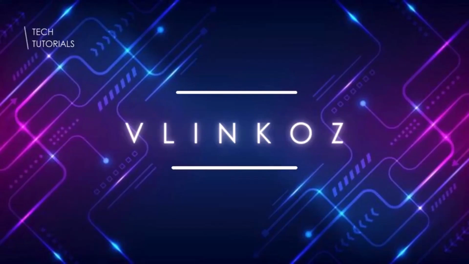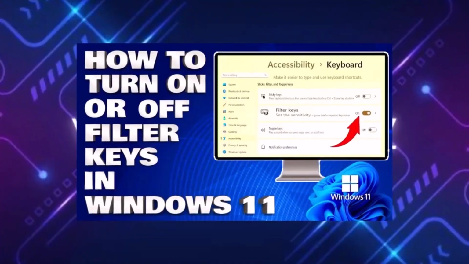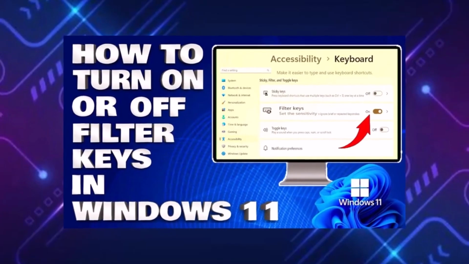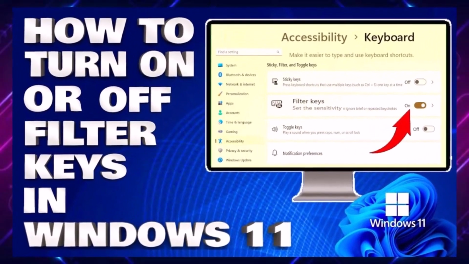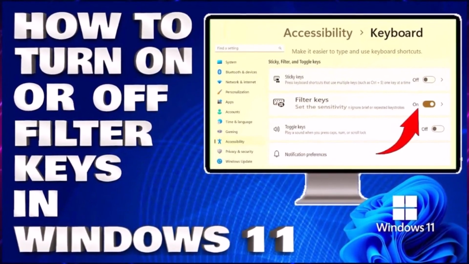In today's tutorial, I'm going to show you how to enable or turn on filter keys on your HP laptop, tablet, or desktop computer. This should be a pretty straightforward process, guys. Without further ado, let's get started.